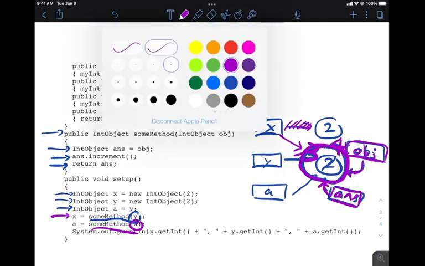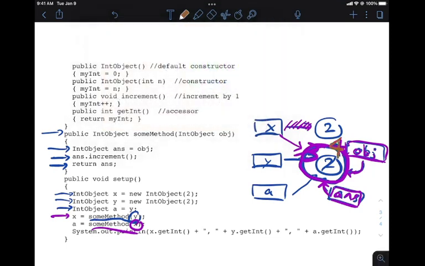One more change in color, okay? 4, okay? Now it becomes 4. And a now refers to that 4 object. Did that change its pointer, though? Not at all. It was already referring to that bottom 4 object. Then I go ahead and read my diagram and print everything out. 4 for x, 4 for y, 4 for a. Notice answer and obj, they disappear as soon as I hit the end of someMethod.